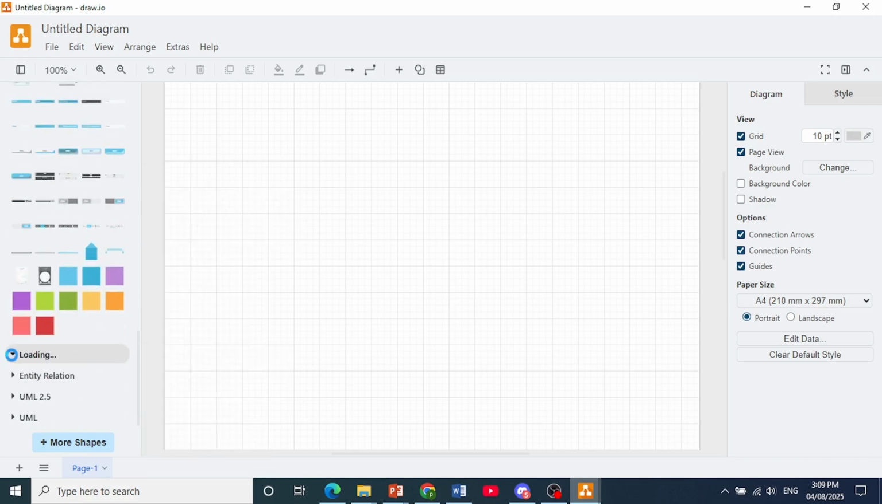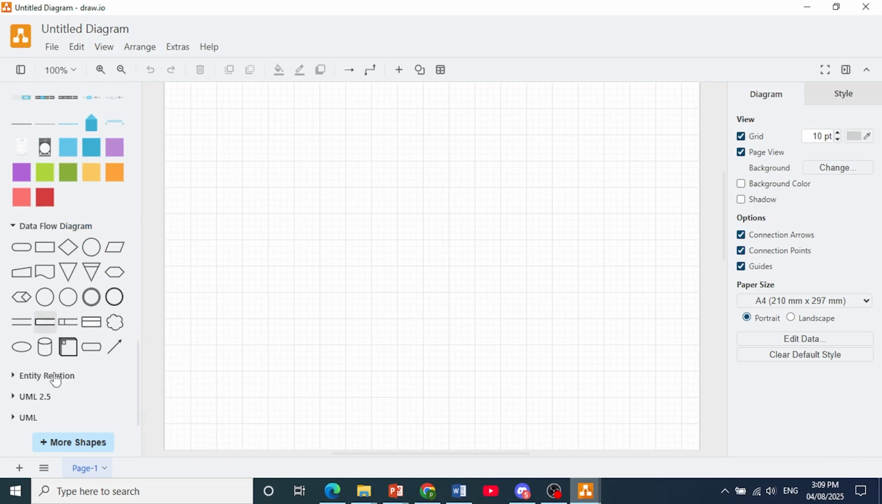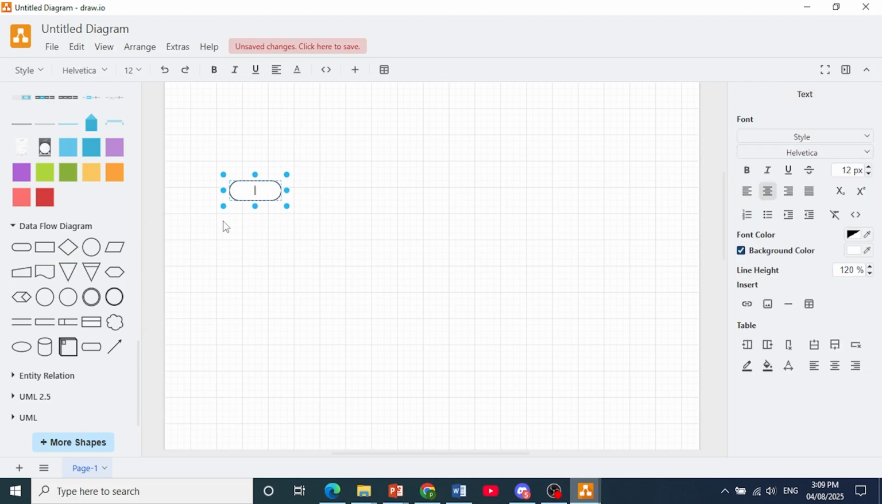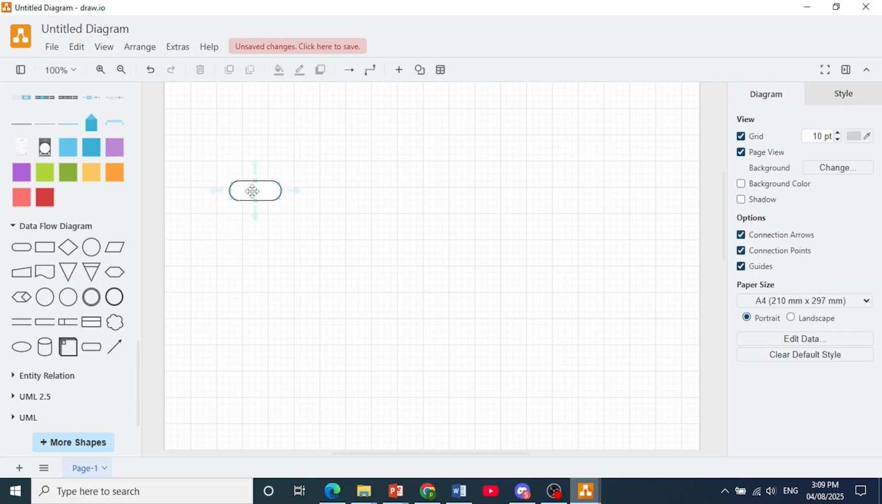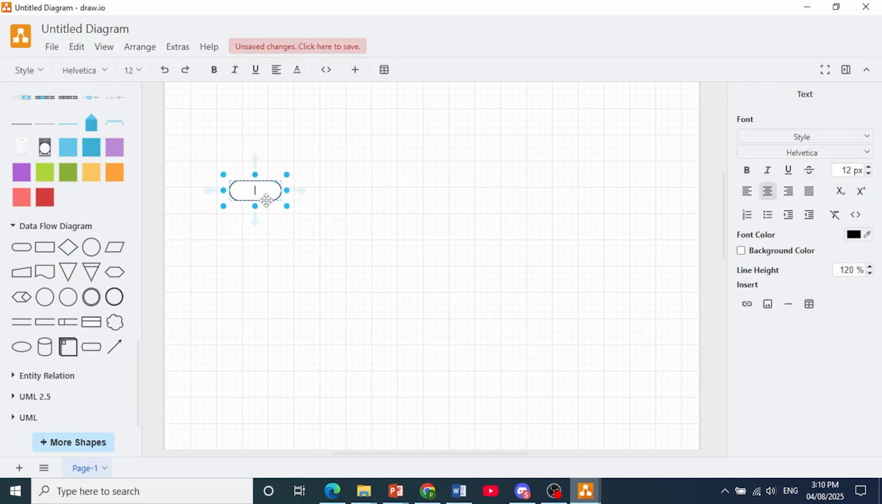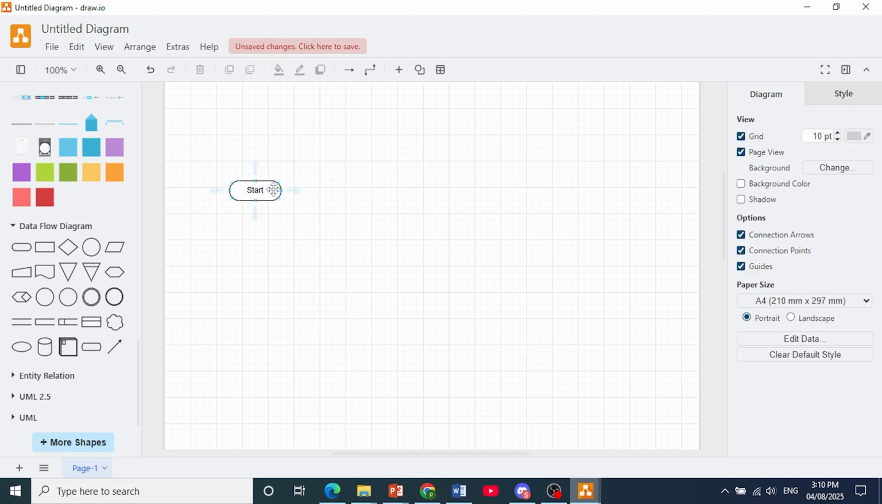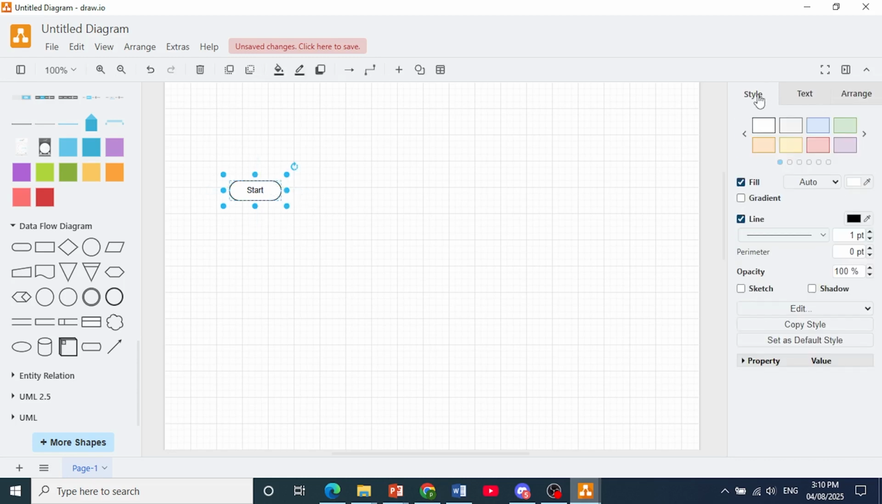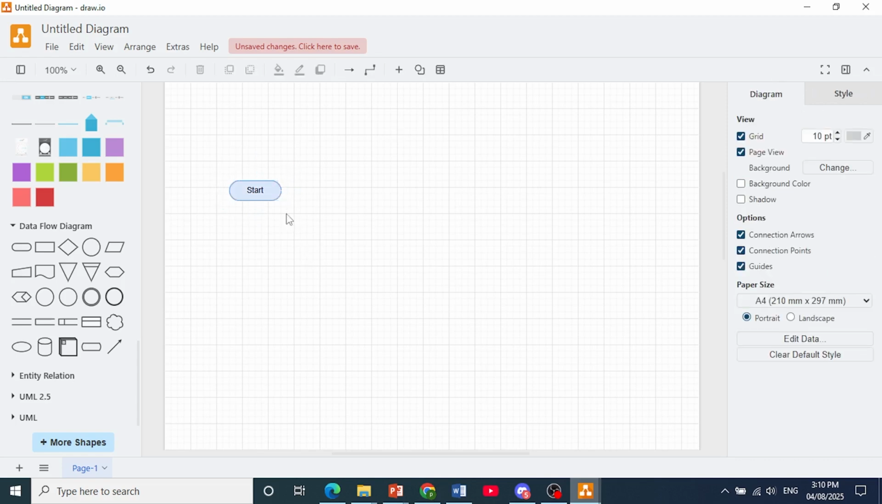So let's say we are creating a data flow diagram, right? You can come here, click on this arrow to give you a drop down, and you can bring in, let's say, your start or end point. Then to go ahead and add text, you can just double click on it and let's say start, right? And then if I click on this shape here, you'll see style options as well. So you can change colors for these shapes as well.